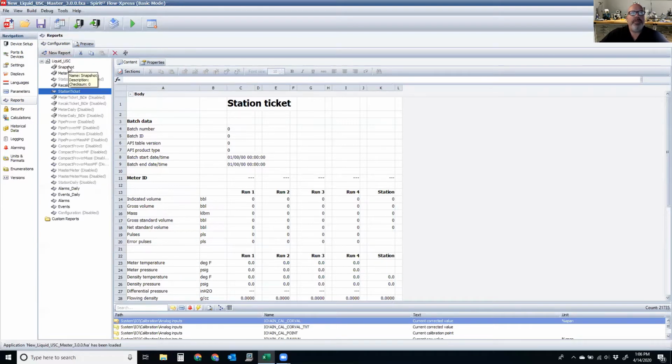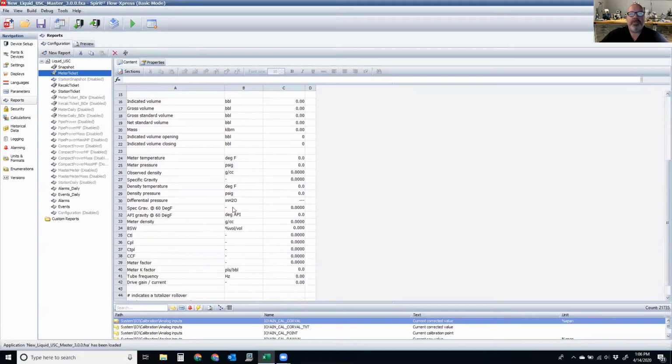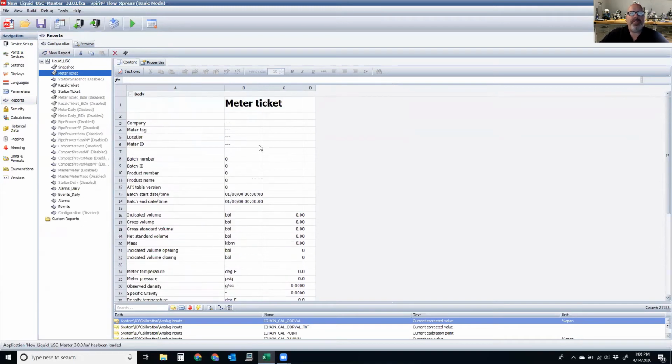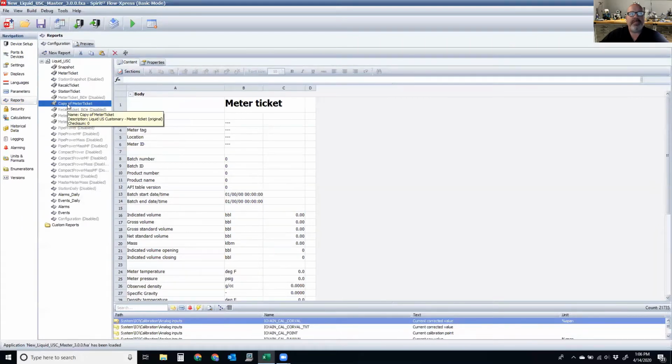So all of these reports, pretty much like the meter ticket, are standard coming in. The information on them can be changed. One of our recommendations is keep the standard template that we have. I'm going to go ahead and create a copy of this by right-clicking it, copy, and then I can click anywhere in here and click paste.